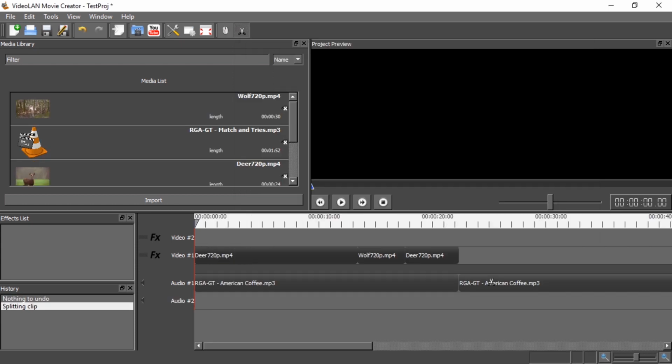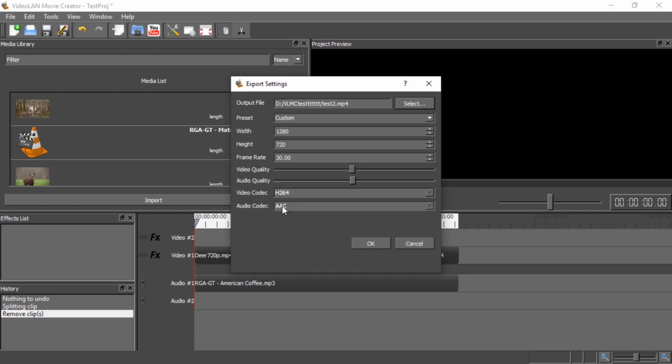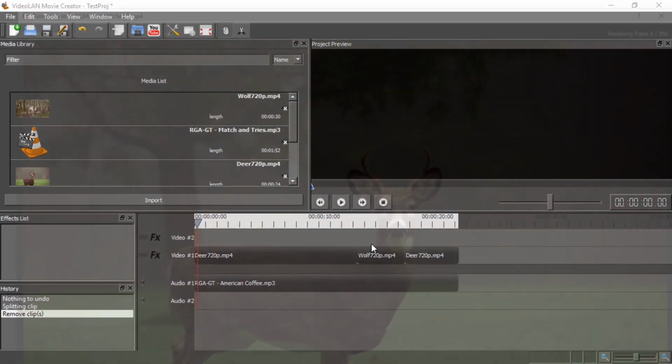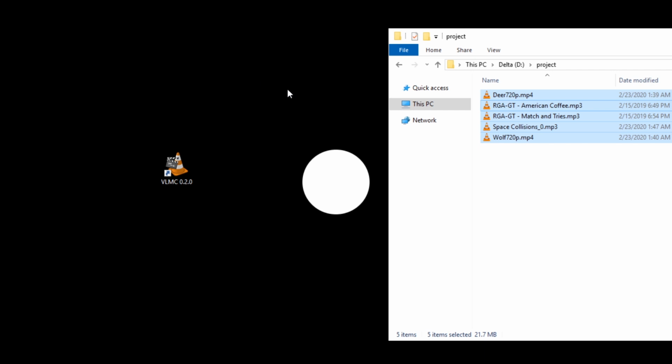Cut it here. Select here. Not gonna cut the music. Let's just try to render it like that. Okay, let's see if test 2 works. We cannot change the video and audio codecs anyway. Okay, there are some glitches. Ah, it crashed again.